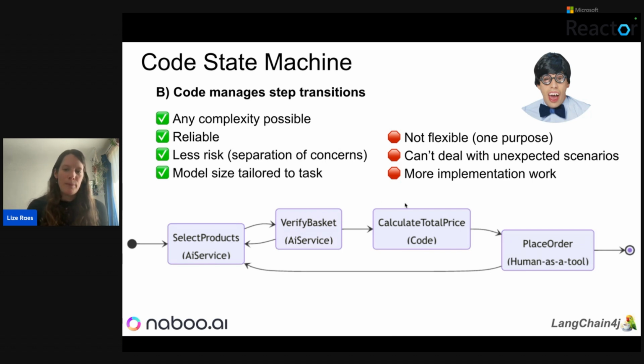So to show you the advantages of coding your state machine, I have here a flow where an AI assistant will help you through a shopping workflow from selecting products to placing your order.